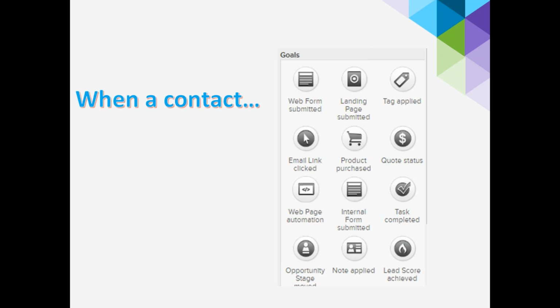So we do have lots of different goals. Today we're going to focus on the one that says web form submitted. You may know it as a contact us form or a registration form or a sign up for a free white paper. That we call a web form. You may call it a contact us or an opt-in form. We're going to focus on that and create one of those today.